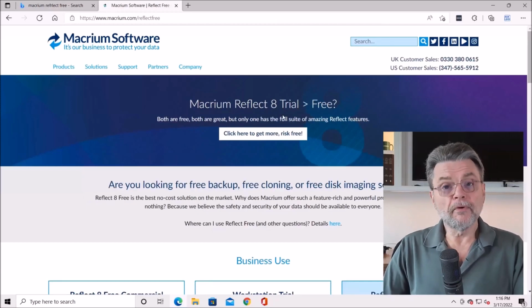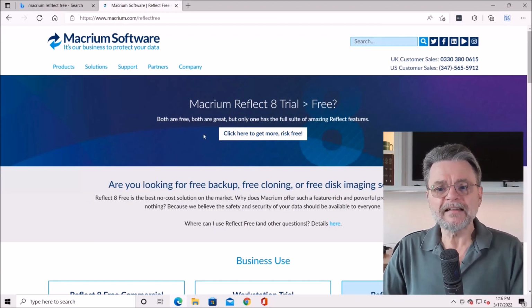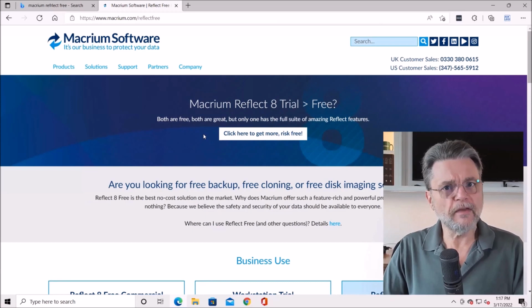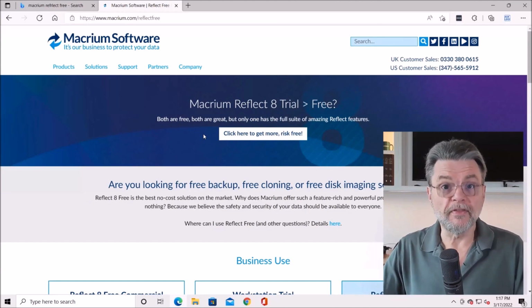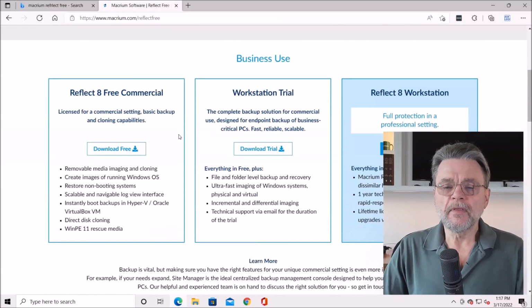They will promote their trial of the current version. That's kind of up to you. It's not what I'm going to do today, but if you think that you might end up purchasing the product eventually, the trial might be worth your effort. In the case of this example, I don't want to go that way. I want to go completely free.